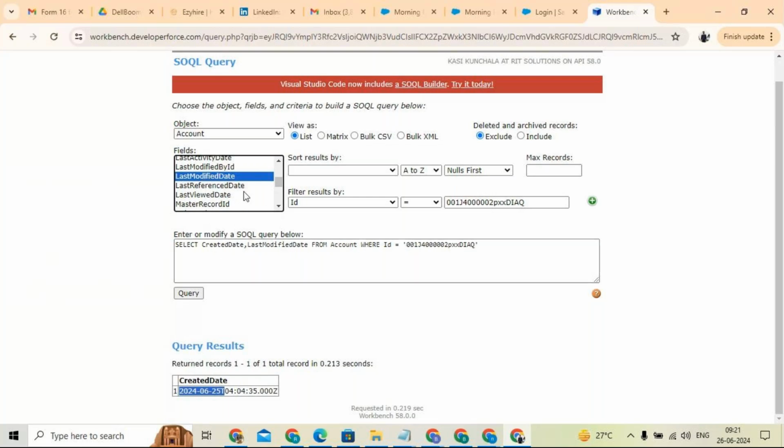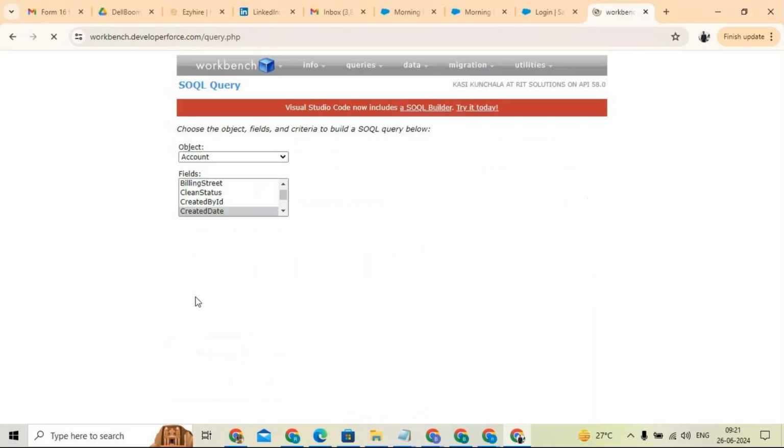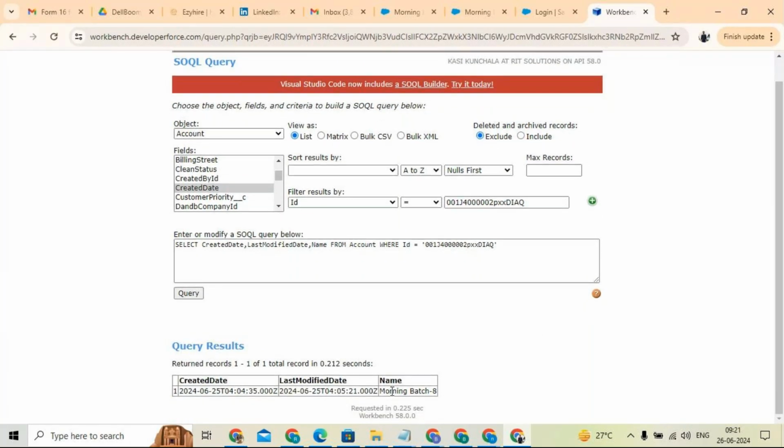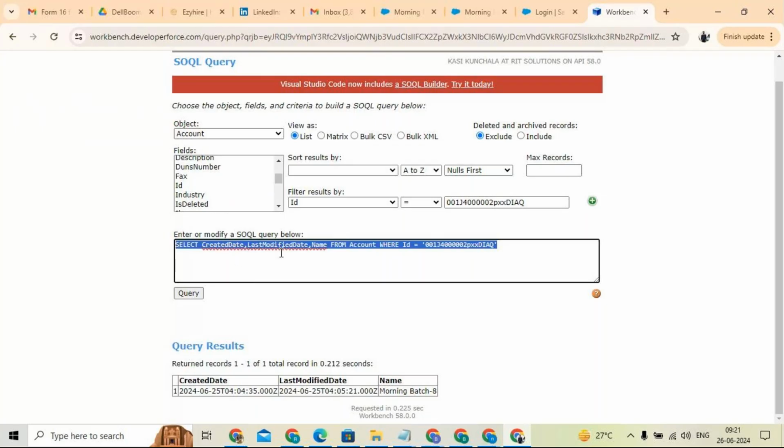Now I want to know the name also. Okay, name also. So now you can see: select created date, last modified date, name. Let me query it. Now you can see here name, morning batch 8, last modified date, created date, all the details it is giving. This is how we can check. Okay, till here, does anyone have any questions or any doubts?